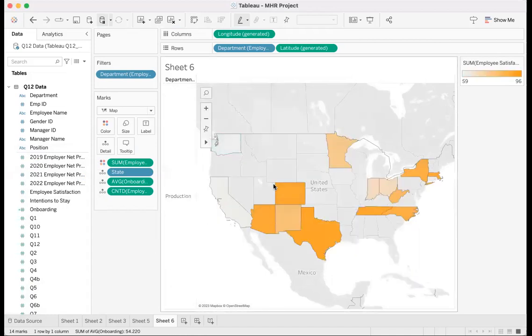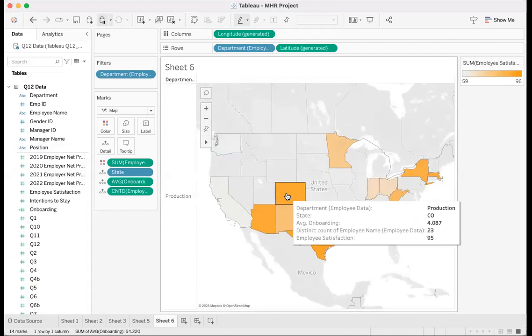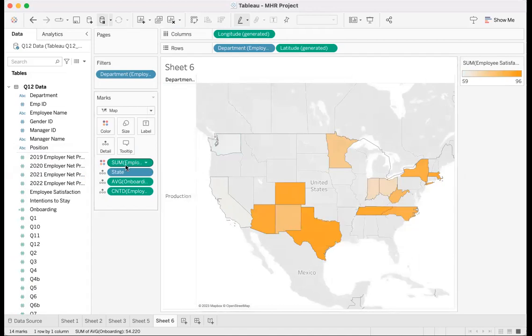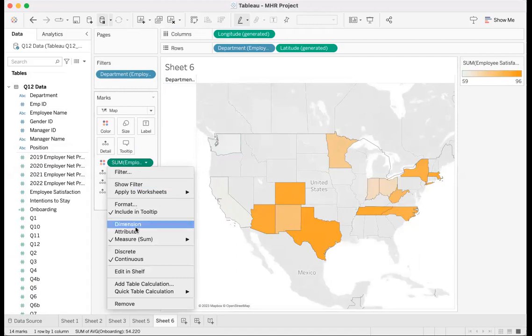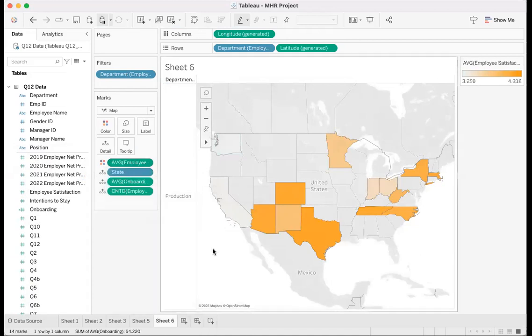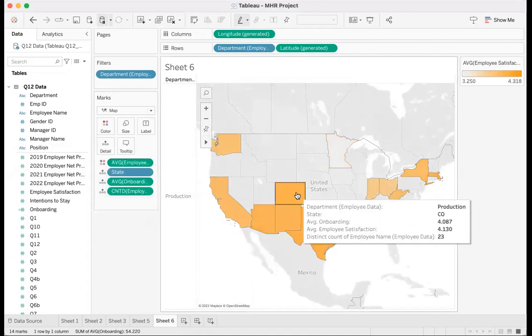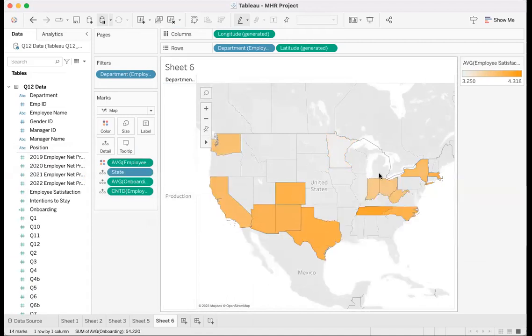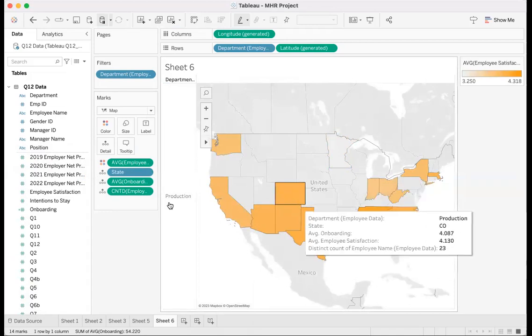Now that you have that, you are showing the sum, but you want the average of the employee satisfaction, just to have that layer added on. So to change that, you're going to go up to the green pill where the drop-down menu is, click the drop-down menu, and go down to measure, and then you want to click average. That way it changes, and it looks like this, and the states change a little bit. As you can see, they're all different shades of orange. Some are lighter, some are darker.